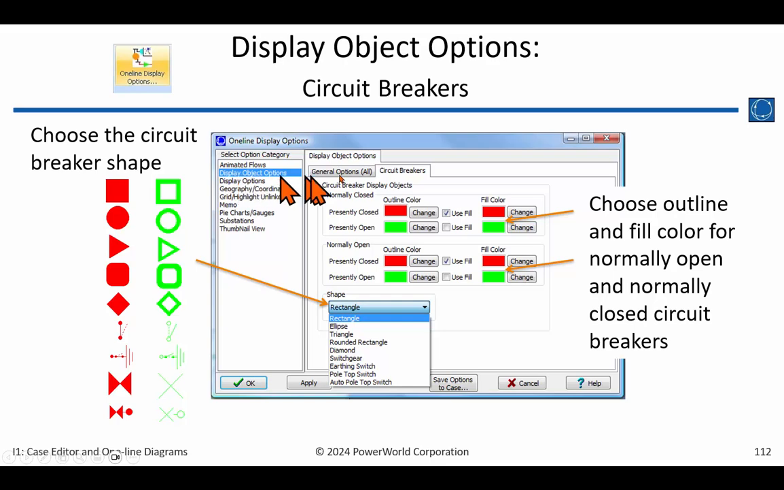Next to the general options, there's kind of a sub-tab in there for circuit breakers. So you can change how colors and shapes are used for the circuit breakers. So normally they're squares or rectangles, and they've got solid red for a closed breaker, and open green for an open breaker. But if you want to change those, then you can. You can change the colors and whether or not fill is used, and then the shape.